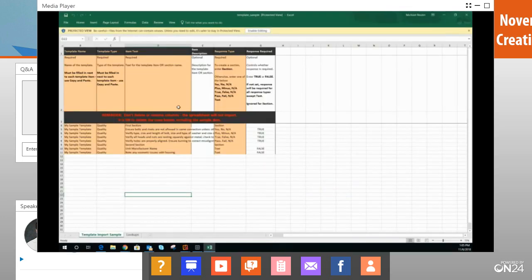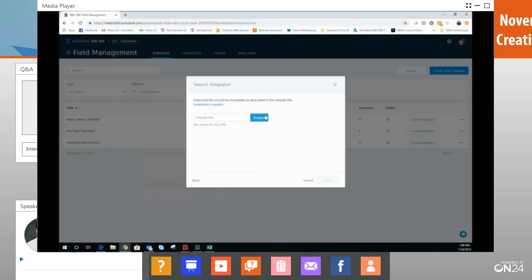Right here, this is exactly what it looks like. You fill this out exactly how you need to. You save it, and then you just hit browse and choose file. That's what I actually did yesterday before the meeting. Next, so hopefully that answers it. It's the same exact process through field, by the way.